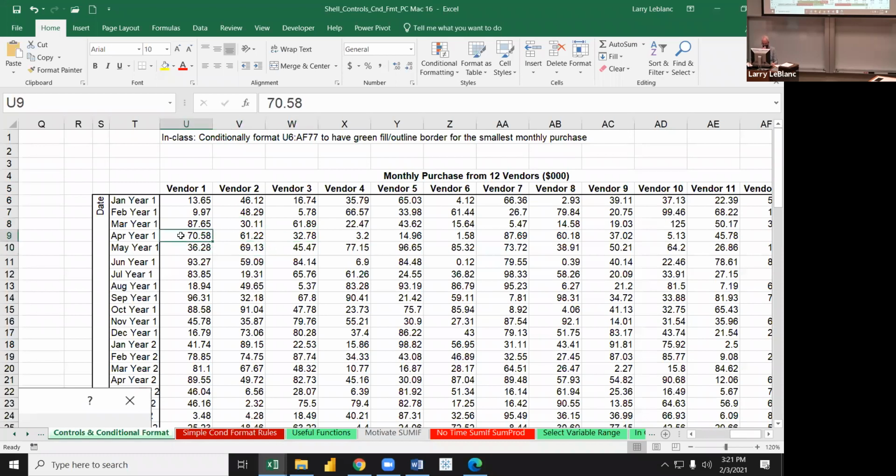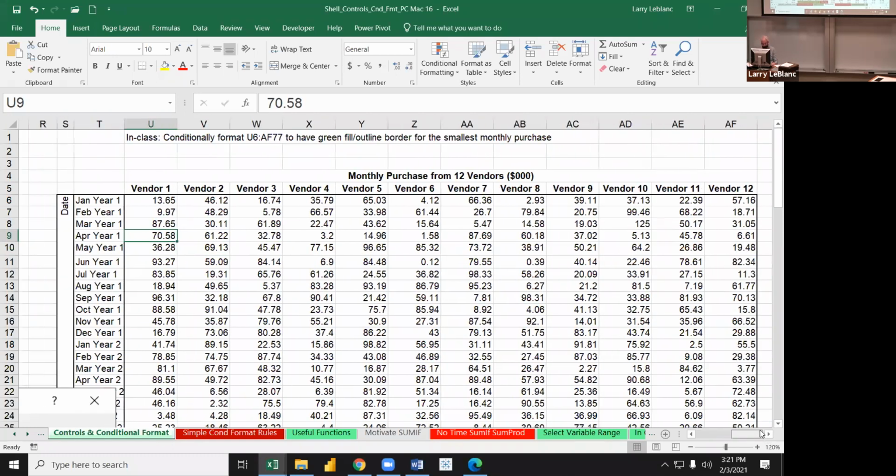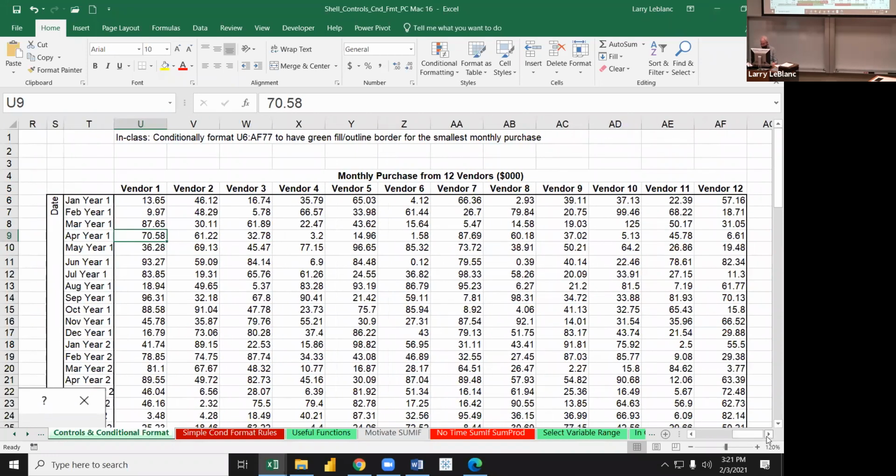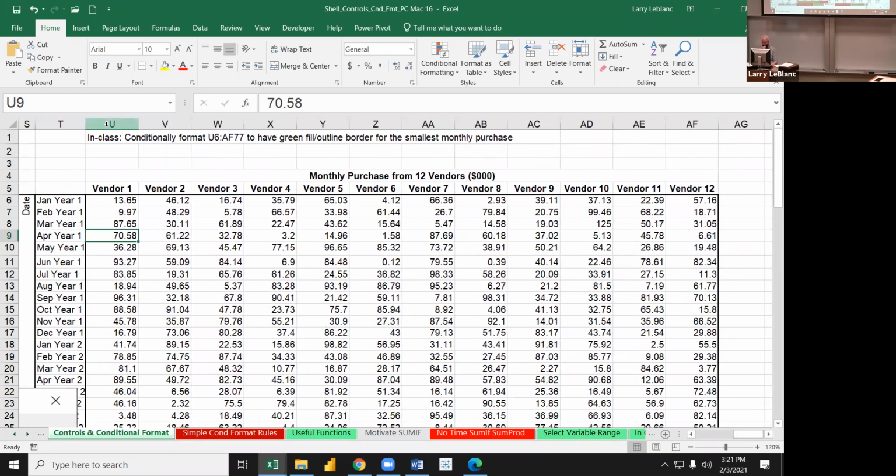Let's work a problem. Let's put S1 near the top left of your screen. Conditionally format this real big range, U6 to AF77, to have green fill, any outline border you want, for the smallest monthly purchase.